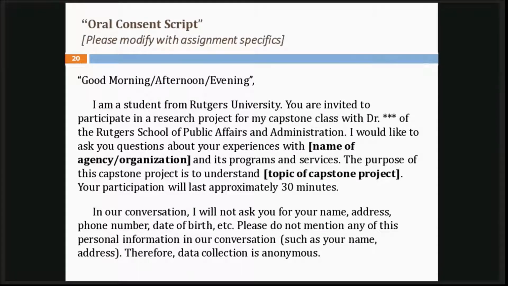Okay, so this is an oral consent script that you need to use for conducting interviews. You inform your interviewee that you are a capstone student from Rutgers University. This interview is conducted for the purpose of completing a capstone project under supervision of a certain professor. And this is to understand a certain topic, and the interview is not going to be longer than 30 minutes. So you will not ask any identifying information from them.